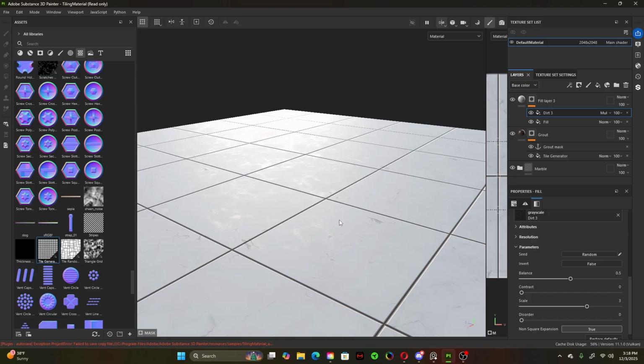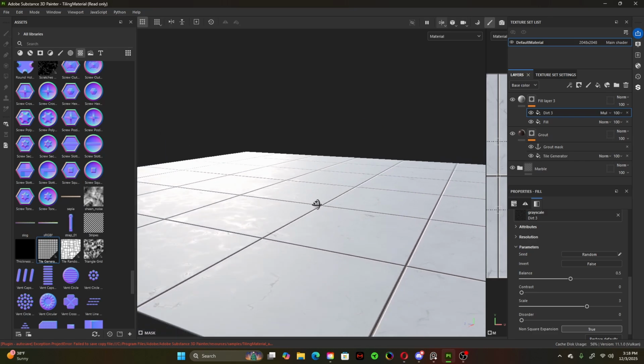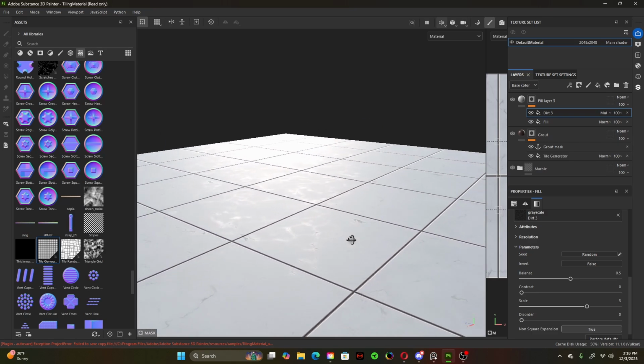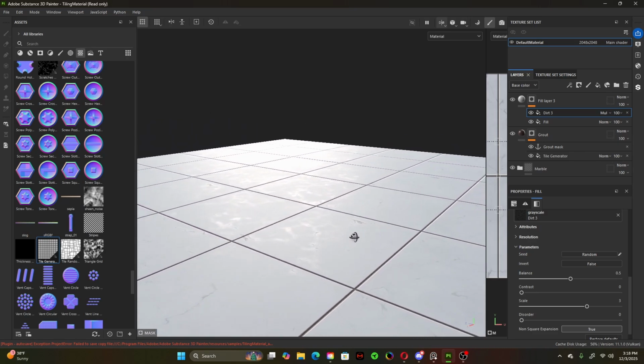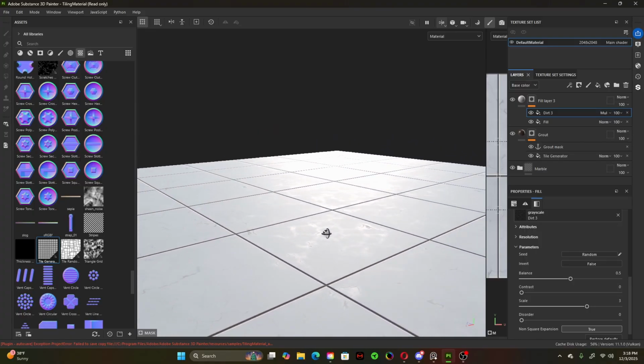So there's a few things that you want to keep in mind with tileable textures. Make sure that they actually tile. That's probably number one. Make sure that they repeat effectively. Have those seams invisible. Now, Substance Painter isn't made for this, but you can do this in Substance Painter. And that's pretty cool.